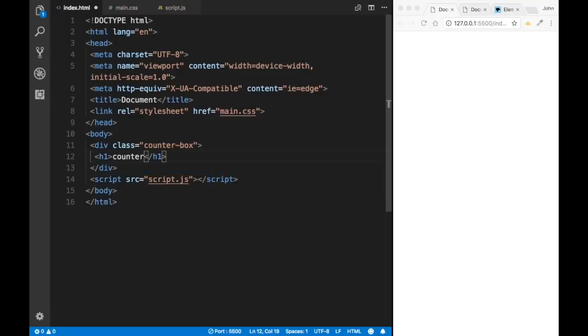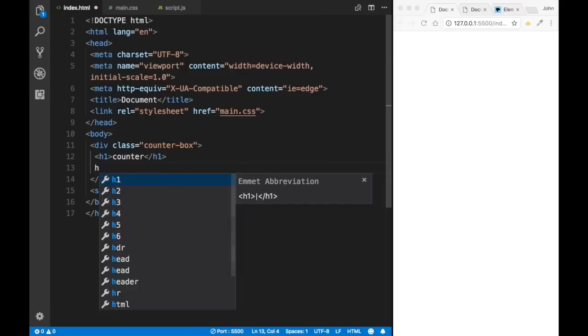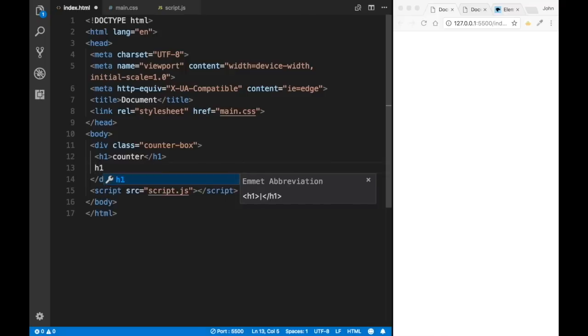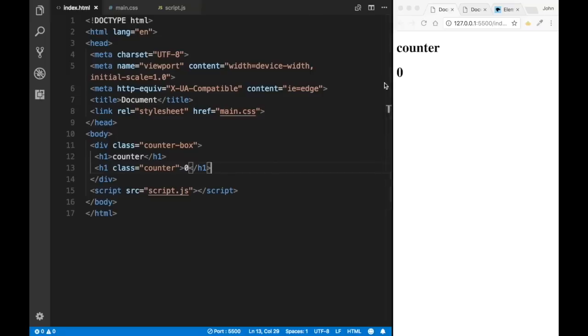Now, once we have the heading 1, then we would want also another heading 1, which is going to have a class of counter. So we're going to say over here counter, and for this we're going to actually place a 0 over here. So this is going to be our counter. Now this is going to be our 0 that we're going to be counting. Then we're going to create a div over here that's going to have an ID of buttons. So I'm going to create a div.